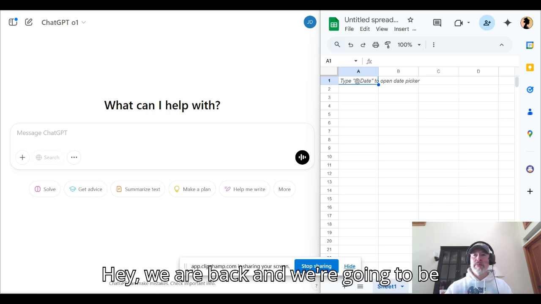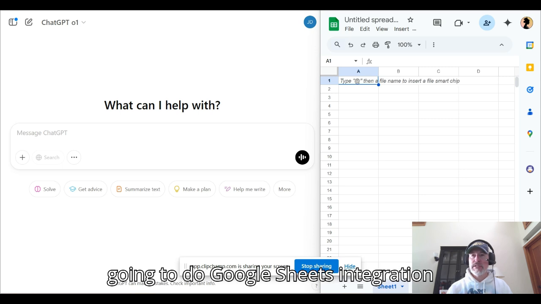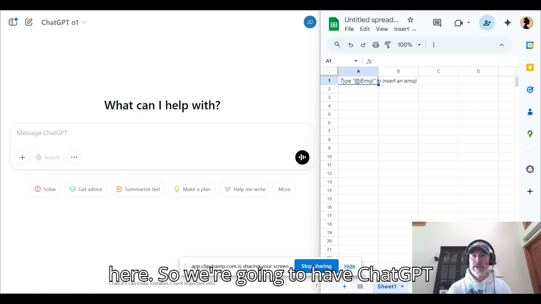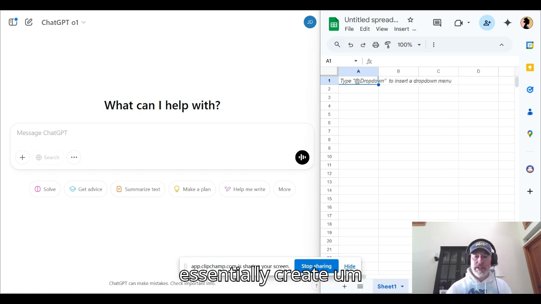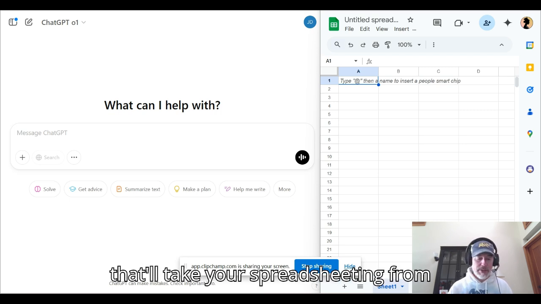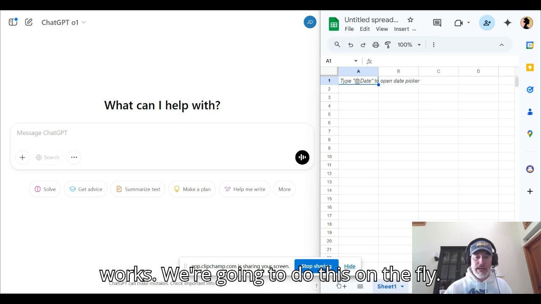Hey, we are back and we're going to be working with some spreadsheets. So we're going to do Google Sheets integration with ChatGPT in our own customized way here. We're going to have ChatGPT essentially create some formulas and things like that that'll take your spreadsheeting from like 0 to 60. So let's see if this works. We're going to do this on the fly.